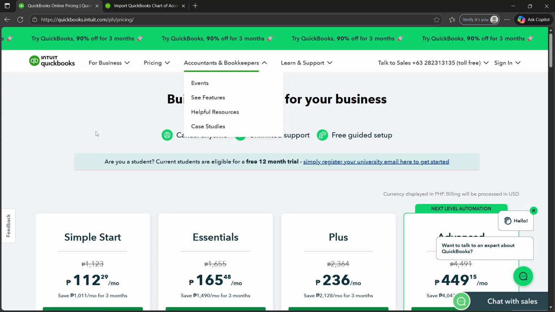you've logged in as admin user, and then you will go to the File feature and then click Utilities, then Import, and then IIF Files. Select your saved chart of accounts file and click Open. A message will appear and then you will click OK to confirm the import.